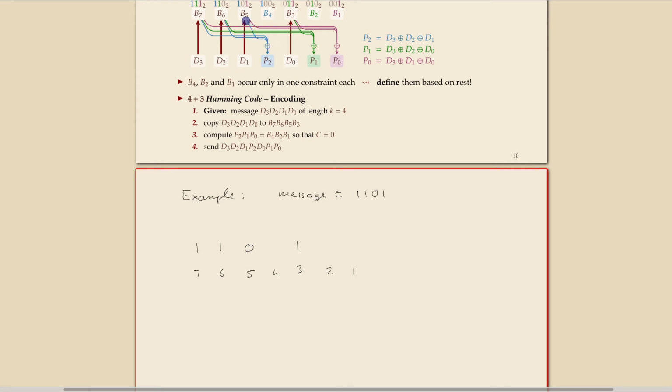Now the blue one is the XOR of the first 3, and that's 1, 0, and stays at 0. The green one is this and the first 2, otherwise known as leaving out the 5. That's 1, 1, and 1, which would give me a 1. And the last one leaves out the 6, this one, but that gives me 0.